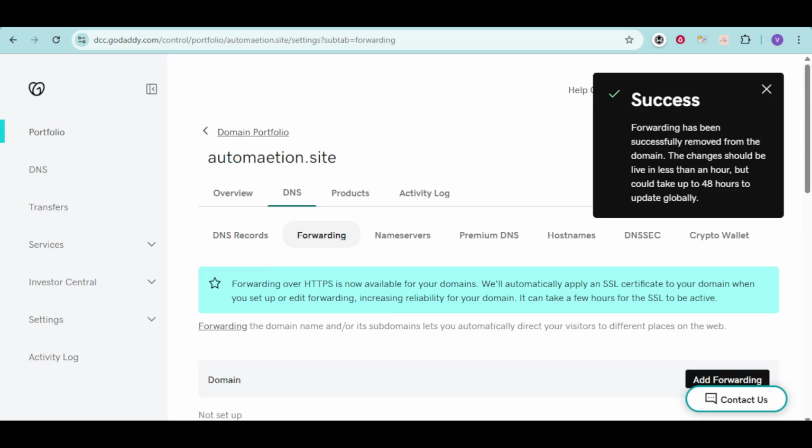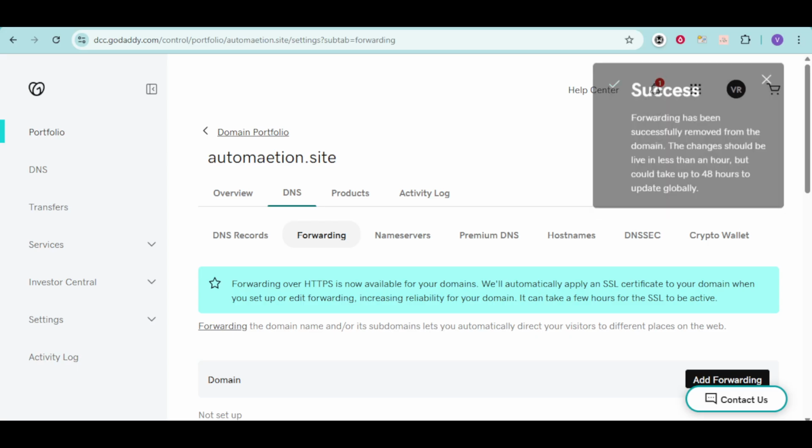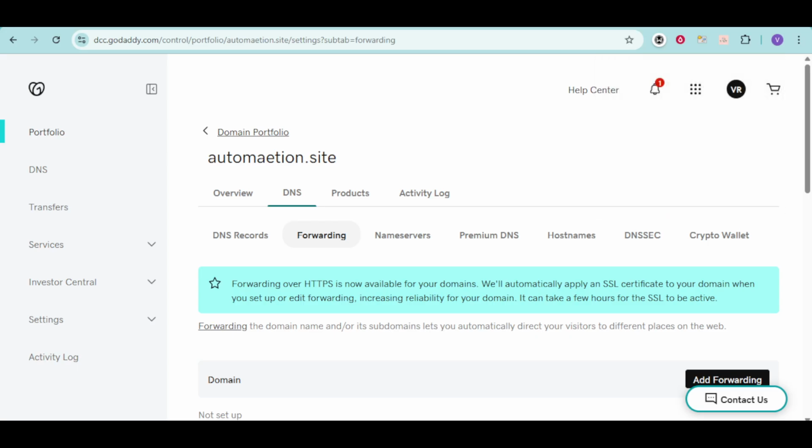That's all there is to it. You've successfully removed a domain redirect in GoDaddy by opening your domain portfolio, choosing your domain, going into DNS, selecting forwarding and deleting the unwanted entry.